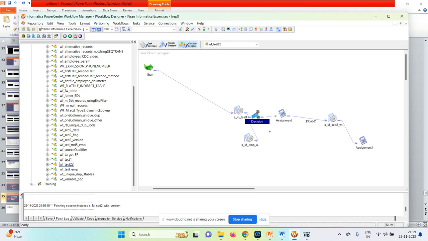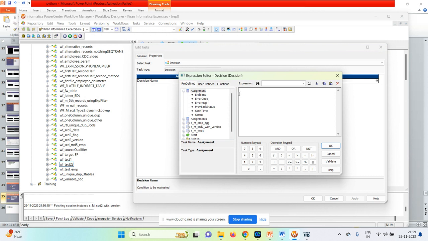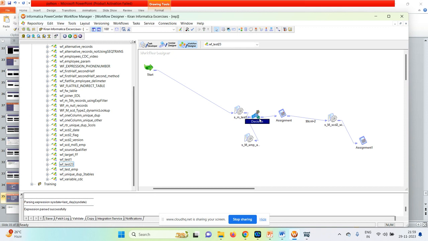So here we are giving the condition in the decision task, that is going for the properties and decision name. Going for the values, here we give sysdate equal to last_day of sysdate. Okay, apply. We are giving the condition that when the last day, meaning month ending, we have to execute this workflow. Remaining days we have to execute this session task, this flow.